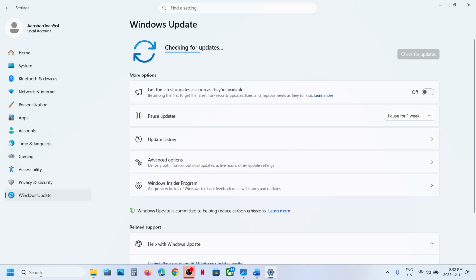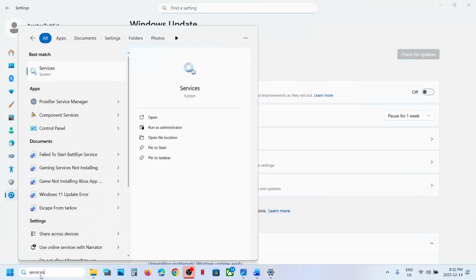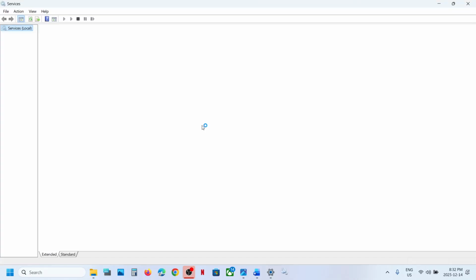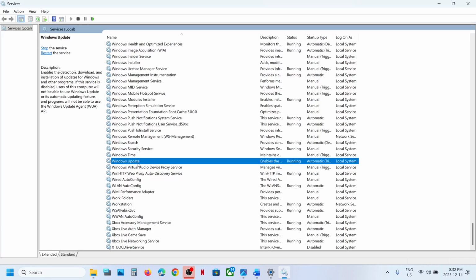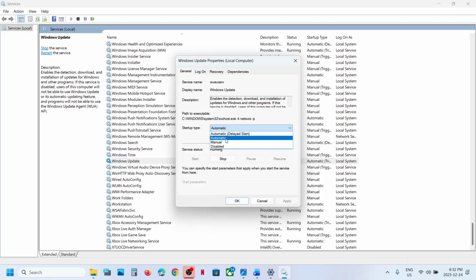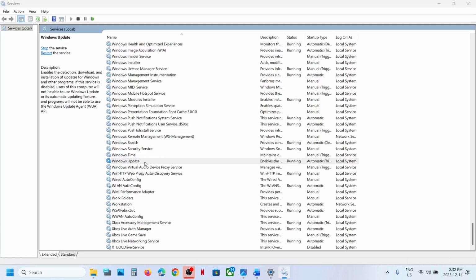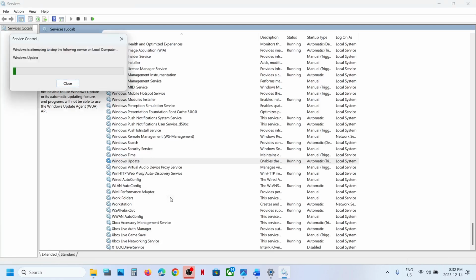Still not working. Type in services in Windows search box, then click on services. Find Windows Update in the list. Scroll down at the bottom somewhere you will find Windows Update. Make a double click on Windows Update. Set this to automatic. Click on apply. Click on start if highlighted. Then click on OK. Make a right click on Windows Update and then click on restart.